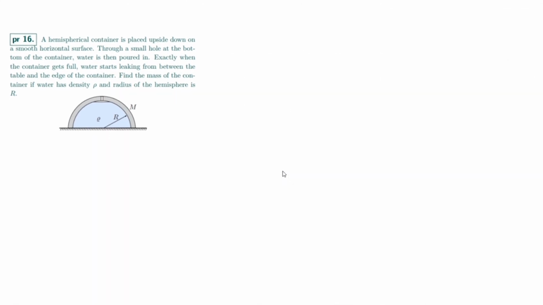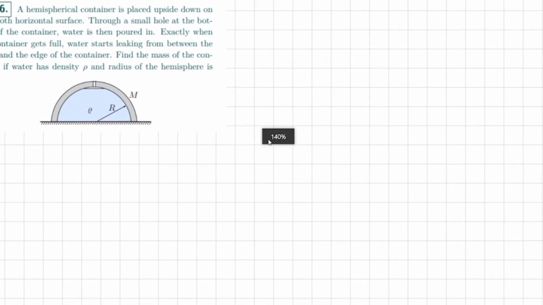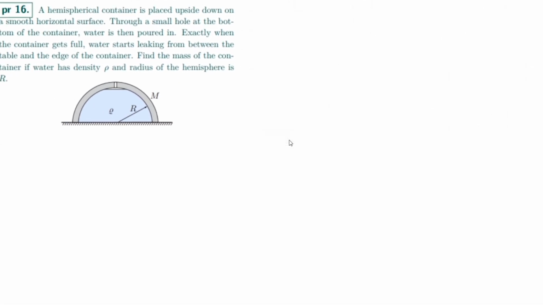A hemispherical container is placed upside down on a smooth horizontal surface. Through a small hole at the bottom of the container, water is then poured in. Exactly when the container gets full, water starts leaking from between the table and the edge of the container. Find the mass of the container if the water has density rho and the radius of the hemisphere is r.